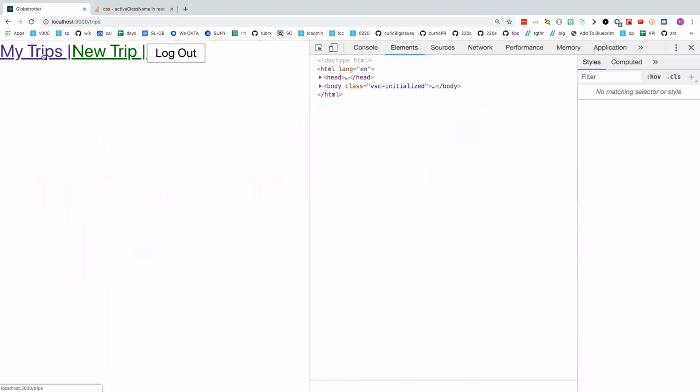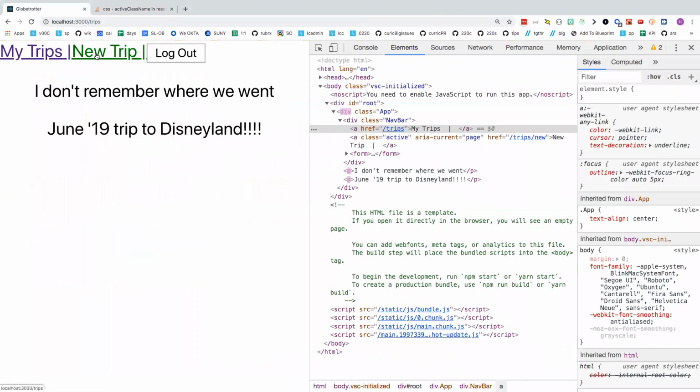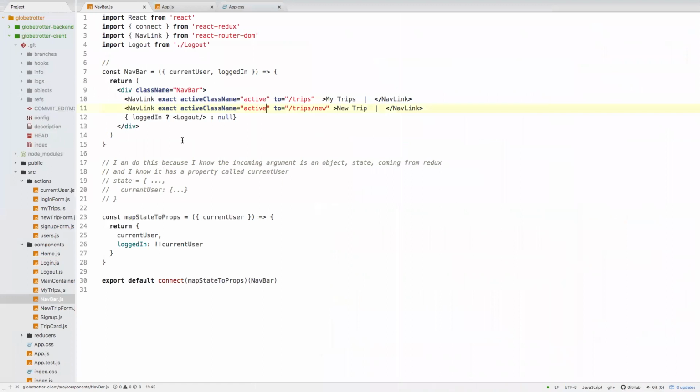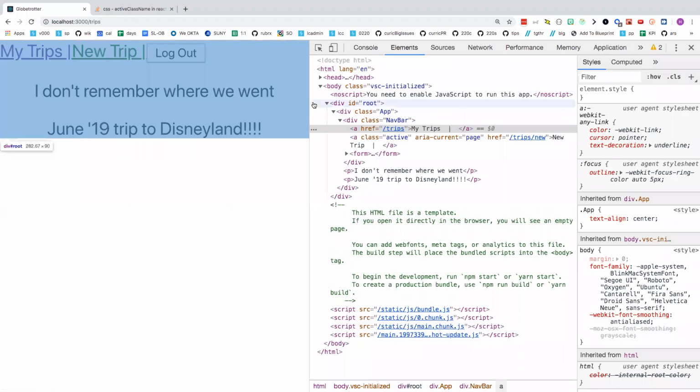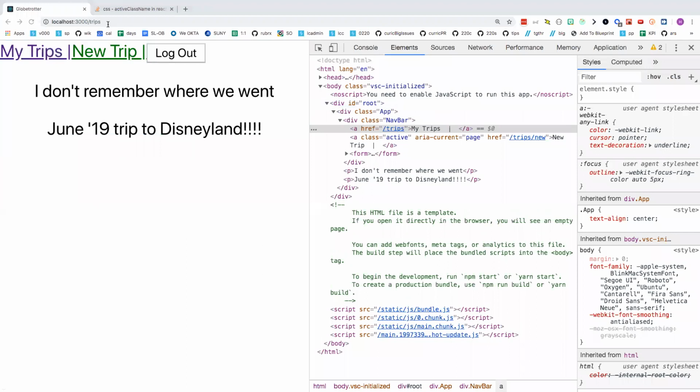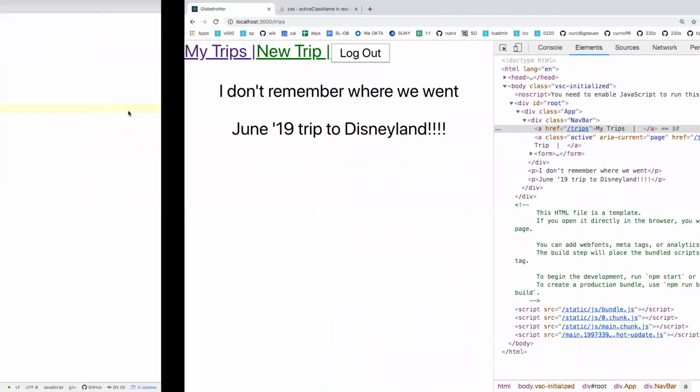Now, new trips. What's up there, new trip? Why is my trips not showing? NavLink exact active to trips. I'm at trips. It should be active. Trips new is still showing active, even though that's not where we are. That's interesting.